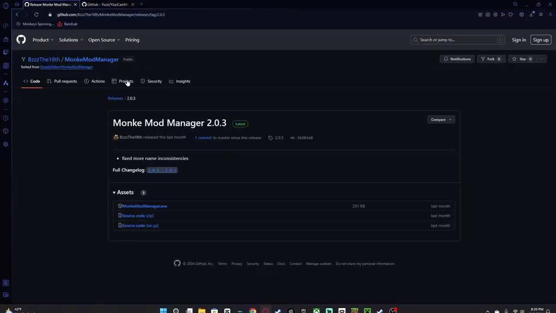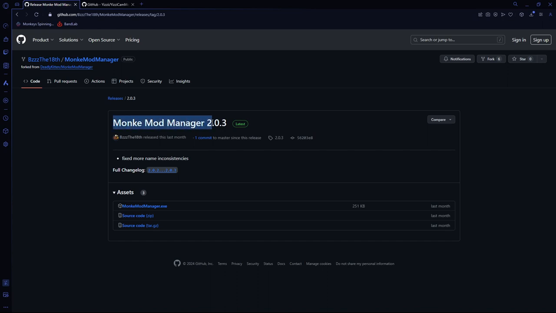So, first off, you're going to go to the link in the description. It's the Monkey Mod Manager. This is the latest update as of February 1st. So, you're going to click on this one. I already have it downloaded. But after you click on it, it'll show up right up here. And we don't need to open it just yet, but you can open it to get used to it.